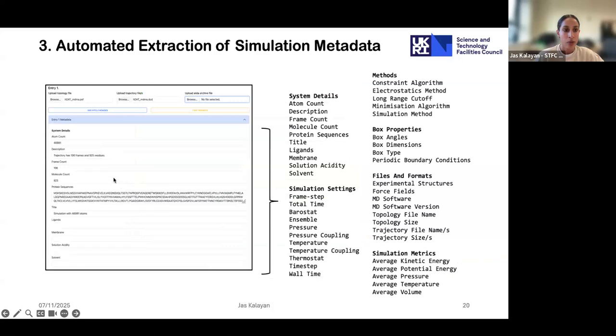And the idea is for the user to be able to see what metadata was extractable from the files that were uploaded, and then see any fields where they can provide that information manually if required. But the main goal is to make this as automated as possible for extracting metadata. And if provenance files are provided, then all of this information can be extracted automatically.